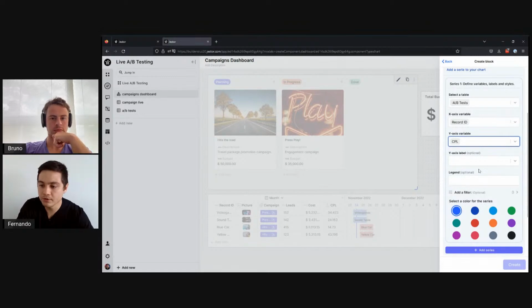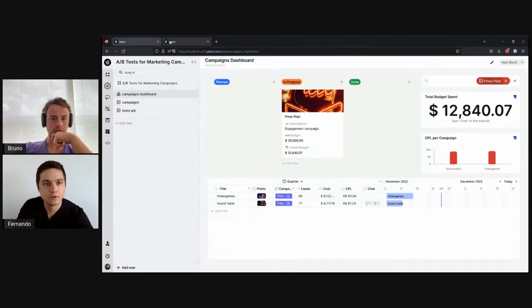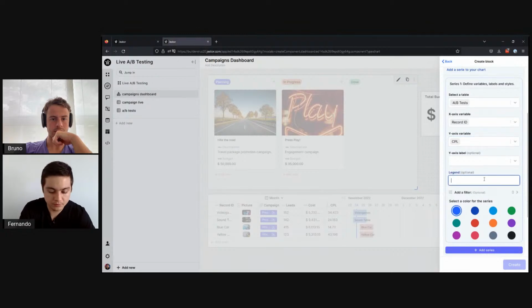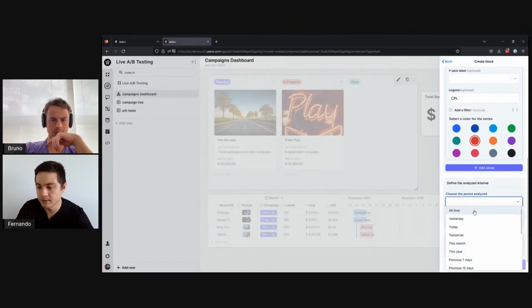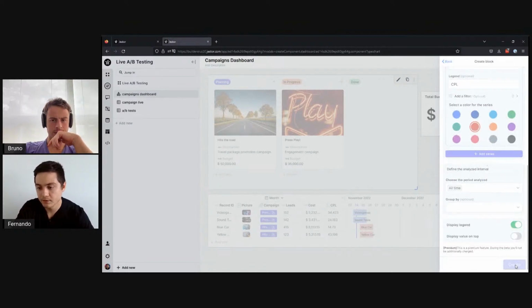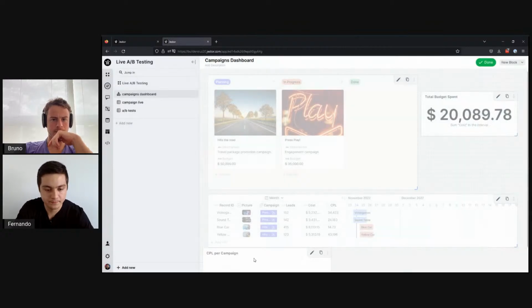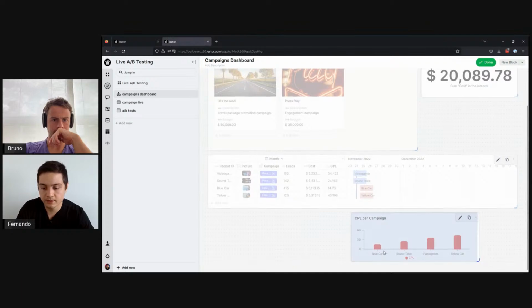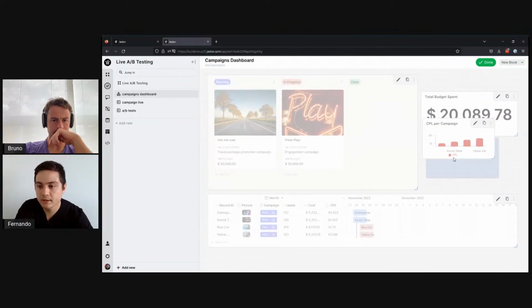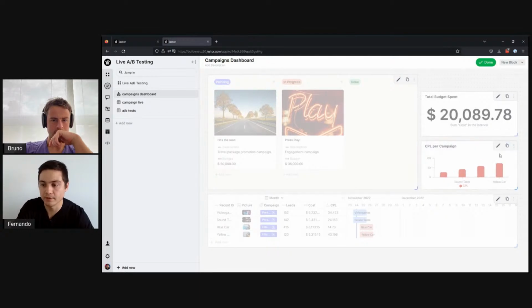So we have some optional things here. Just to give an example, I'm just going to put CPL. I can change what's going to appear on the chart when I hover the cursor. And the color that I'm going to choose is red. So I'm going to see everything. There you go. And now I can just resize and move this around by dragging and dropping.